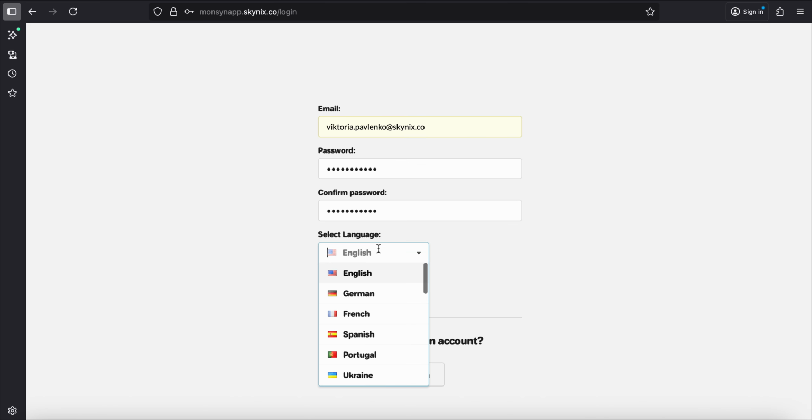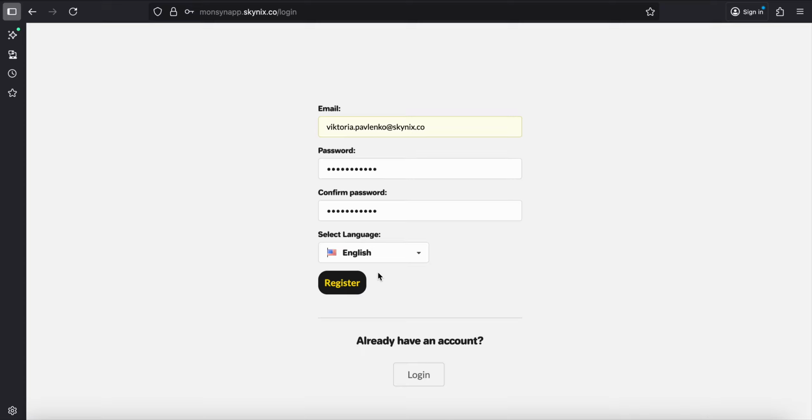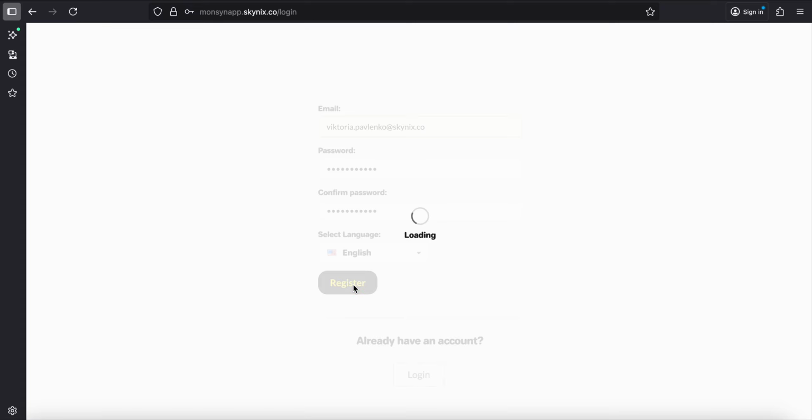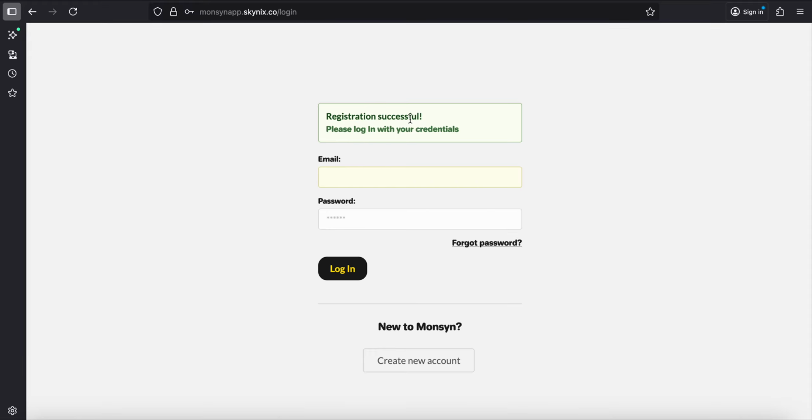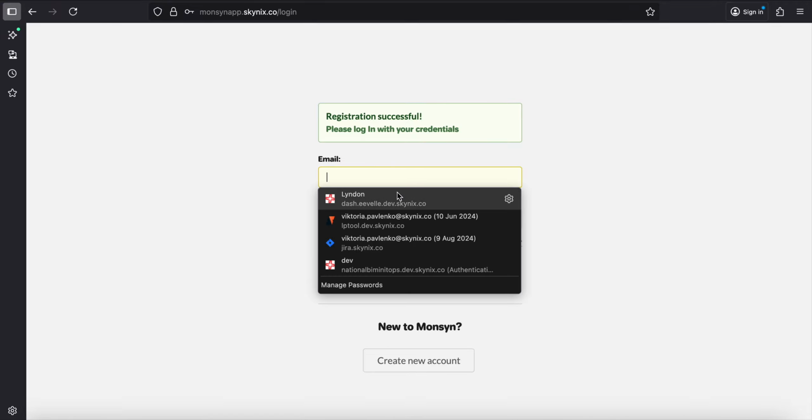You can select the language here, like this. I will select English and register. So registration was successful. You can now log in.